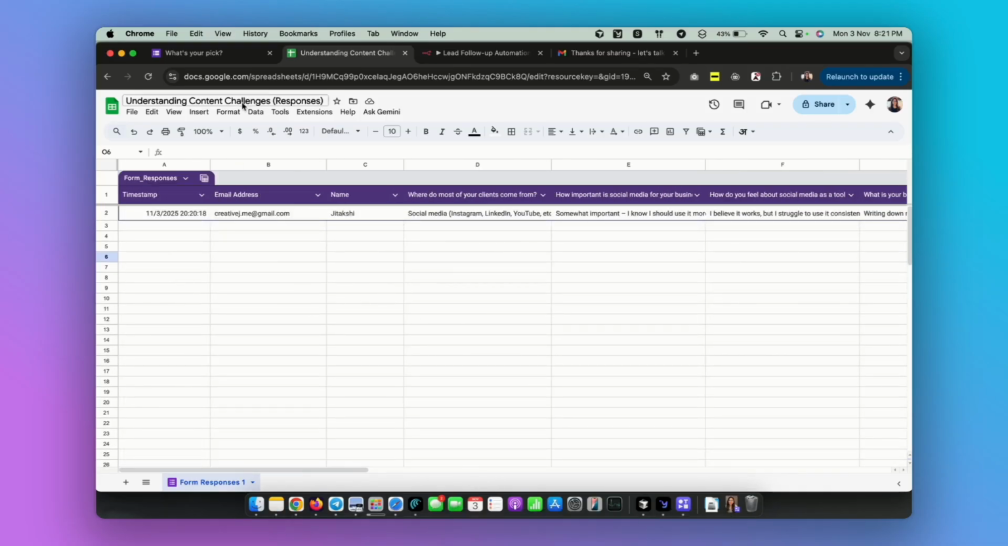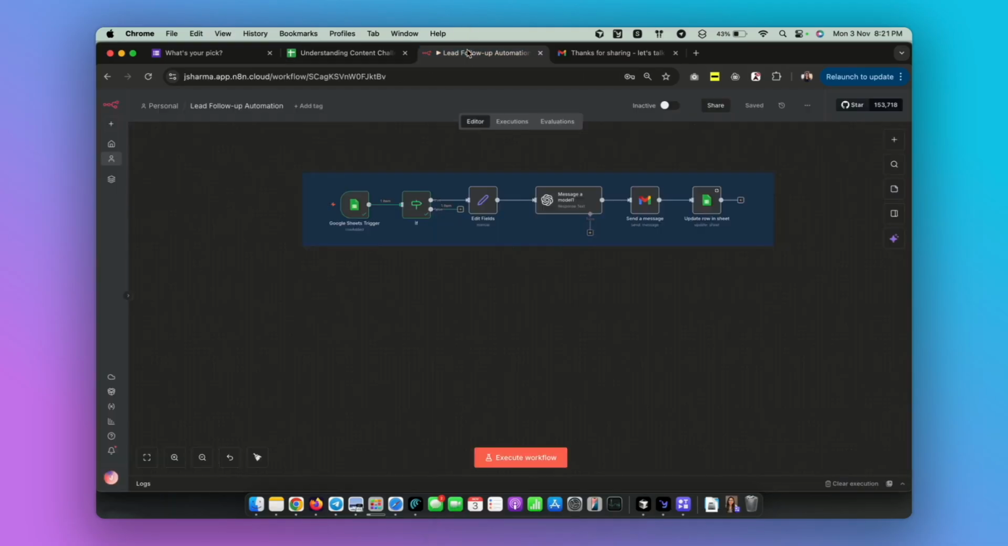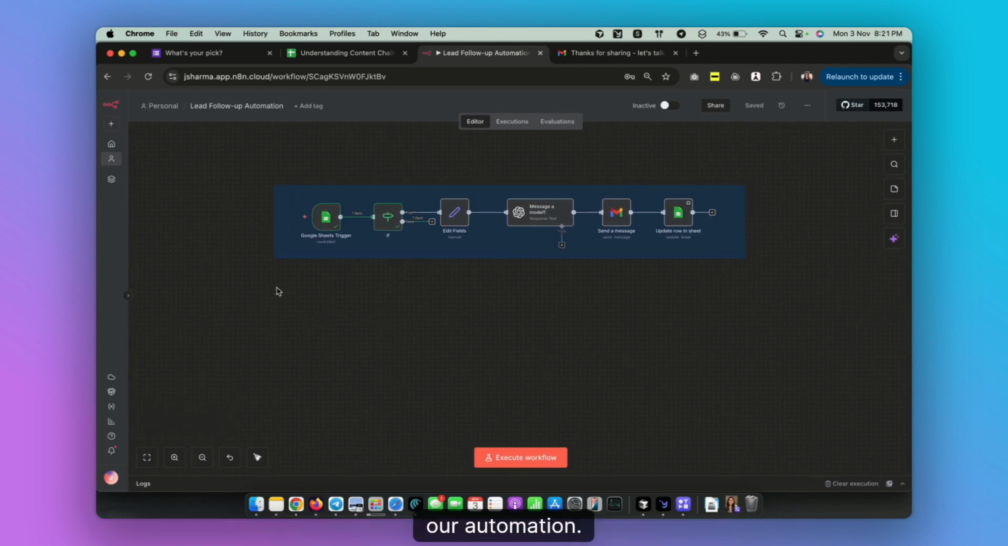So we have this data here from Google Form. And what we're going to do next is go into our n8n workflow and start building our automation.